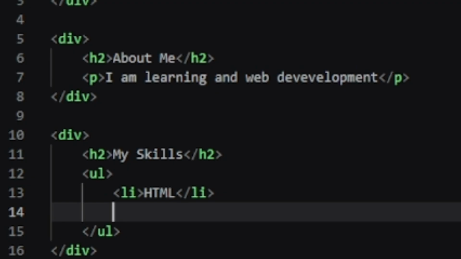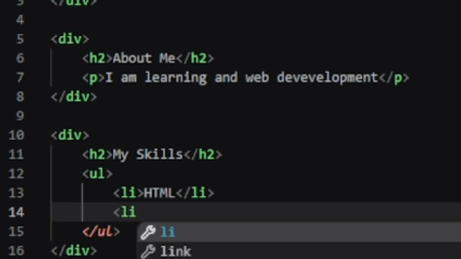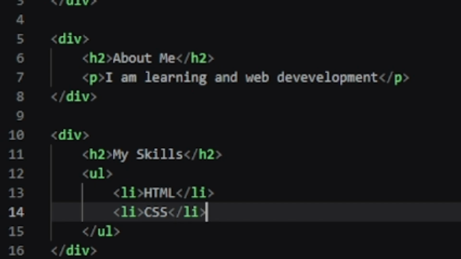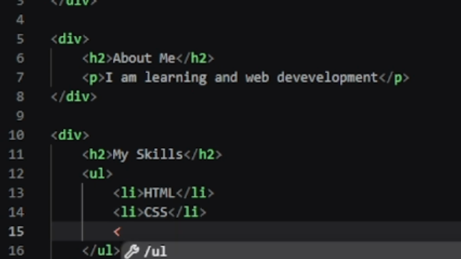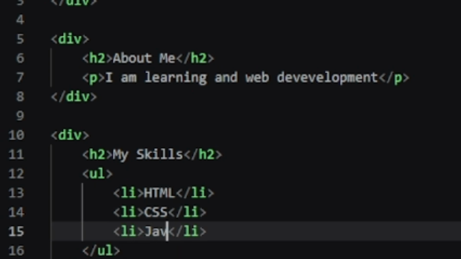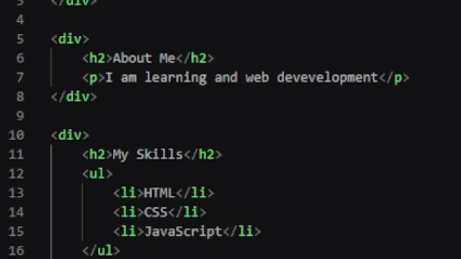Then we have CSS as well. So then you have another list again, CSS. Then we have another list. So in this list, we have JavaScript. All right. Then we close this div here.